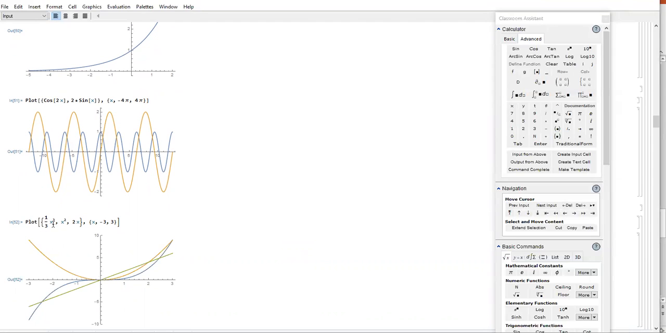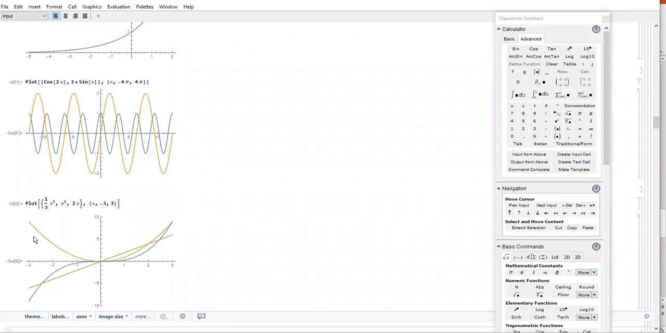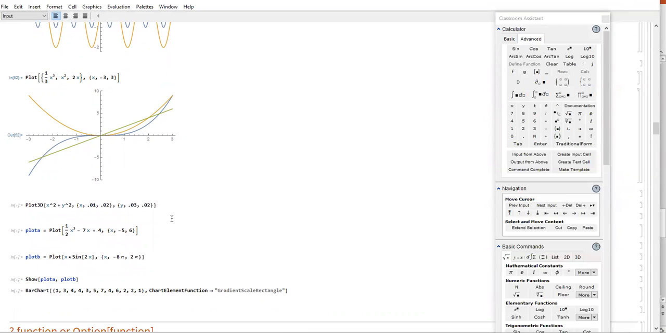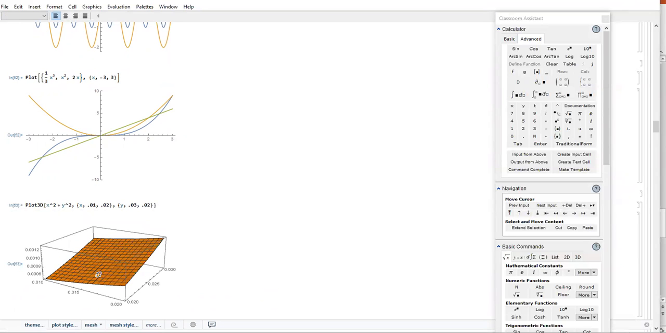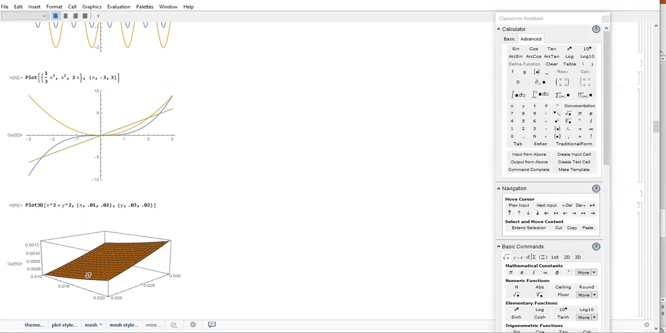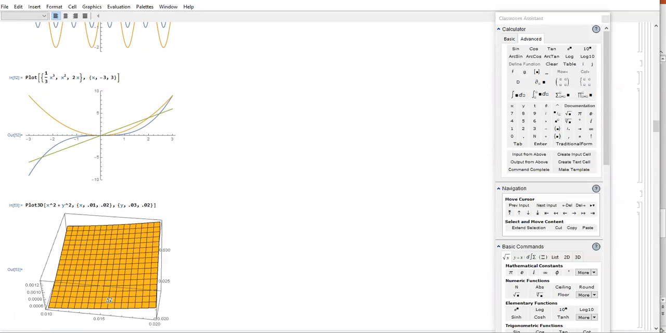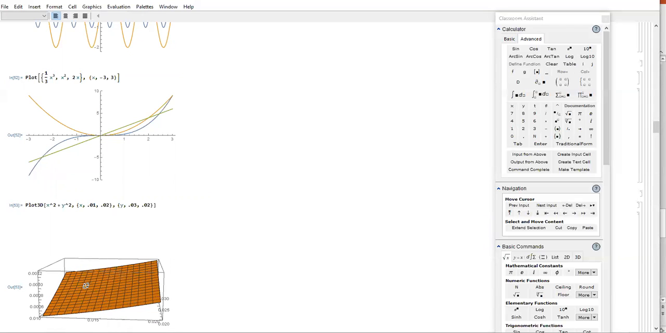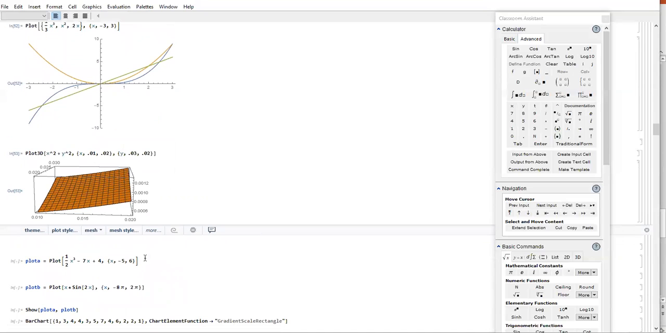So we have x cubed, x squared, and then 2x, and then the different lower and upper bounds for the x-axis. We can also do a 3D plot, taking x raised to the second power, y raised to the second power, and then providing the minimum and maximum within there too. We can also rotate this, which is really nice. So we can get an idea of what that visual looks like and rotate it to better understand this.